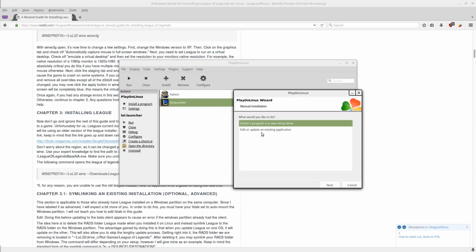All right. And we want to edit or update an existing application. Now, to me, it should say "or virtual drive," edit or update an existing application or virtual drive, because we have already created our virtual drive. So we don't want to install it in a new one. We want to install it in an existing one.